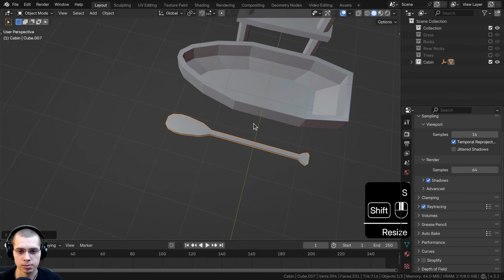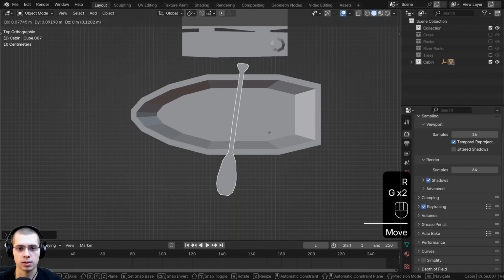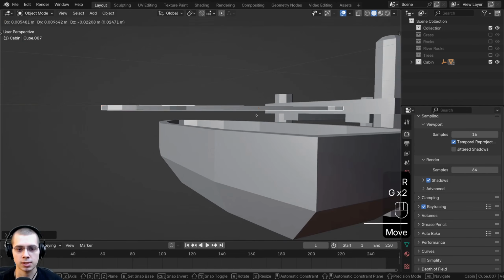All right, let's scale the object down and apply the scale. And if we go to top view, we can maybe rotate this. We can have maybe two of them just kind of sitting here on the boat.